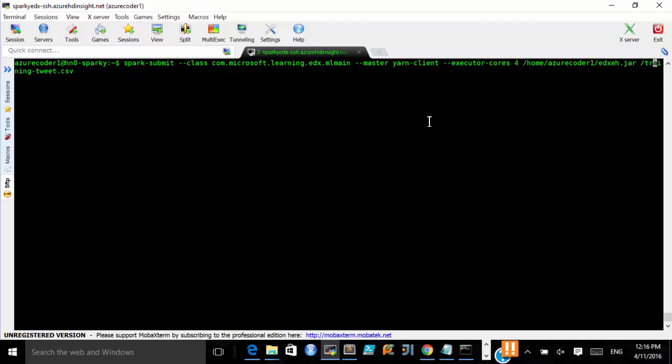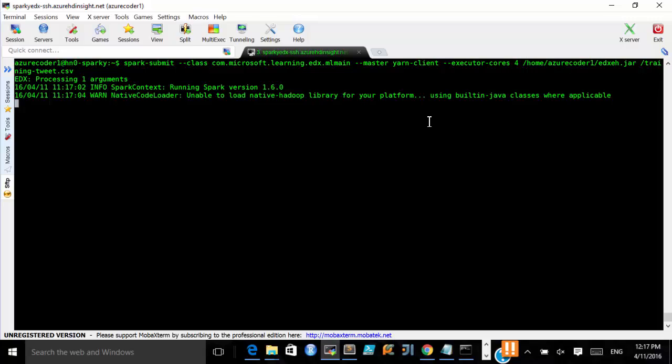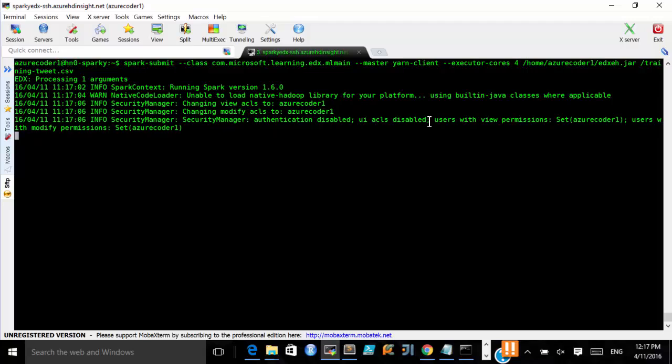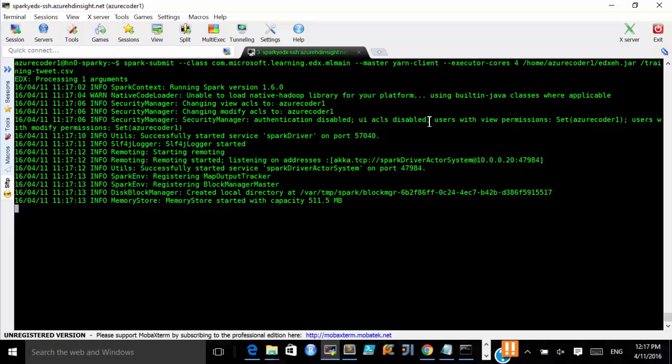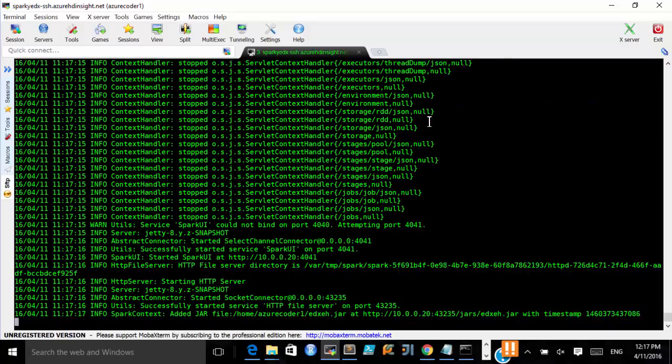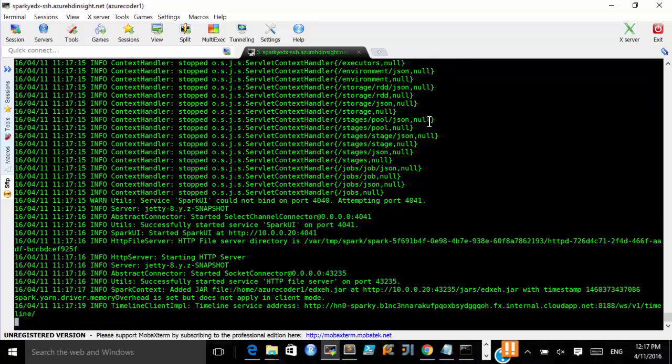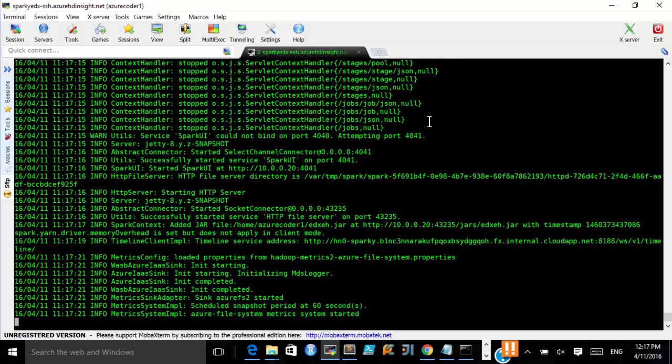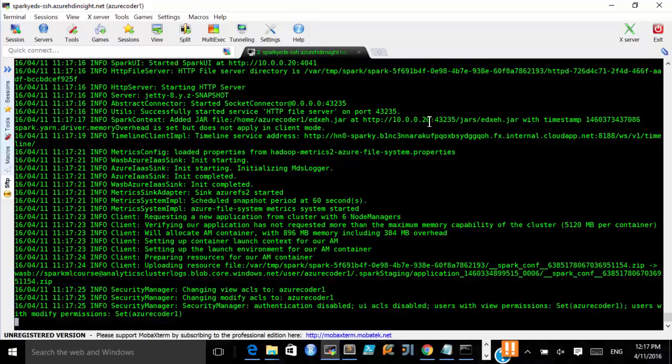And we're passing in one parameter here. If you remember last time, we passed in the location of the training tweet CSV. So this is in WASB blob storage, and it should pick this up straight away. So if we click enter here, you can see we've entered our software. It says EDX processing 1 arguments, and it's going to begin and start Spark now. So it's setting up some things on the driver node. It's registering all of the different executors, and soon what it's going to do is actually run the software.